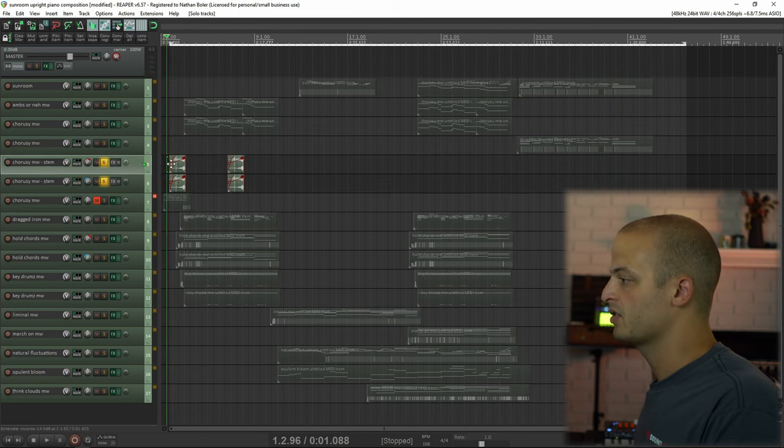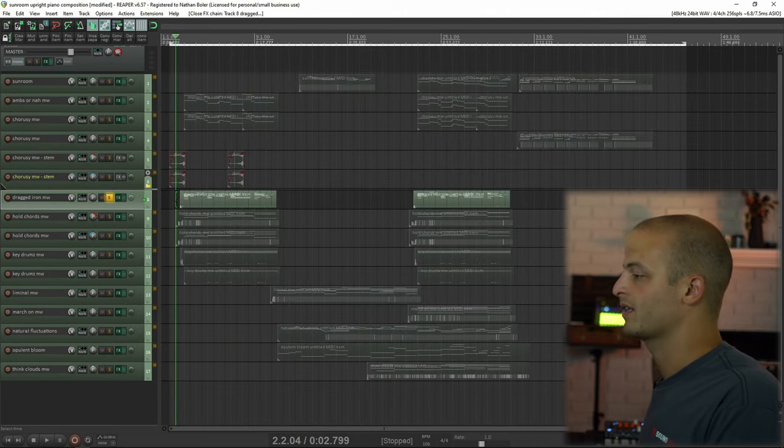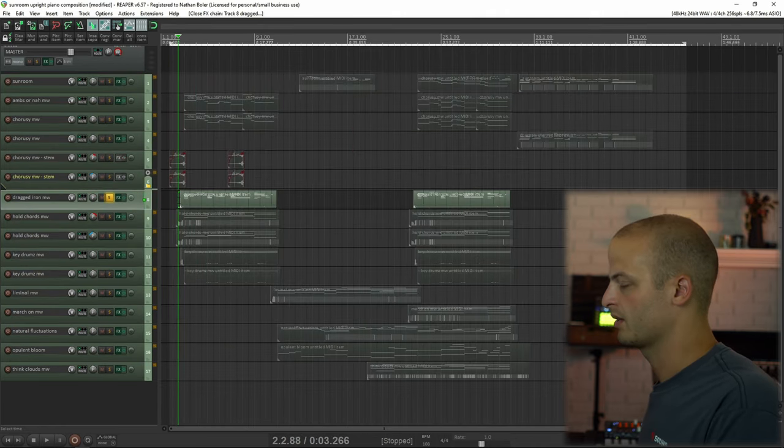I also played a C-sharp here with the Chorusy Mod Wheel and then bounced it to audio and reversed it, and that is what gives us our little intro swell. This is a track called Dragged Iron Mod Wheel, and this is actually what I started the piece with as the foundational chords.